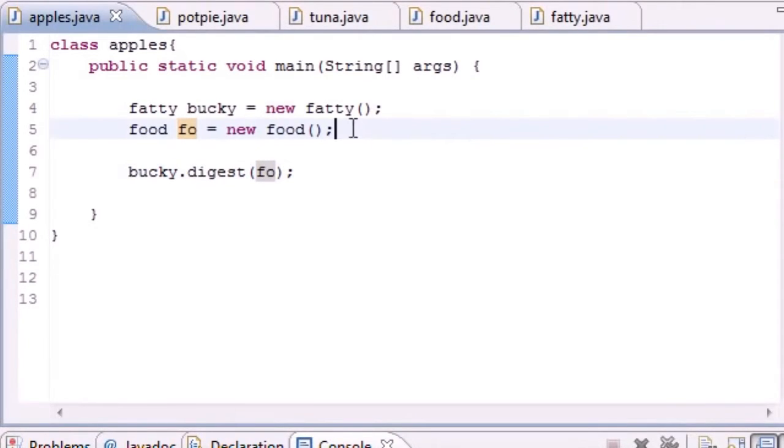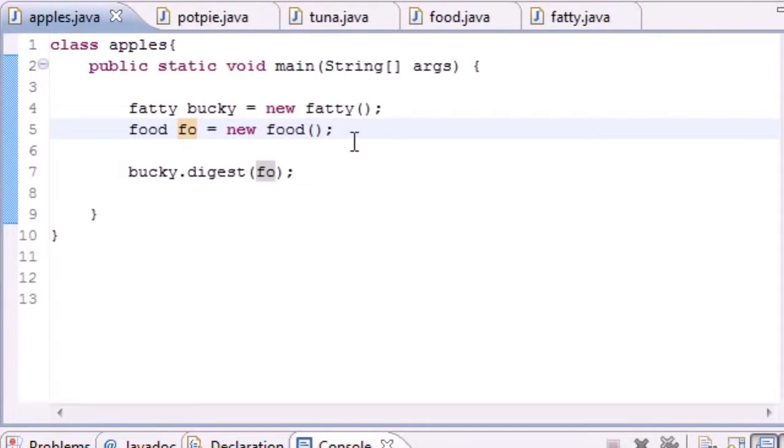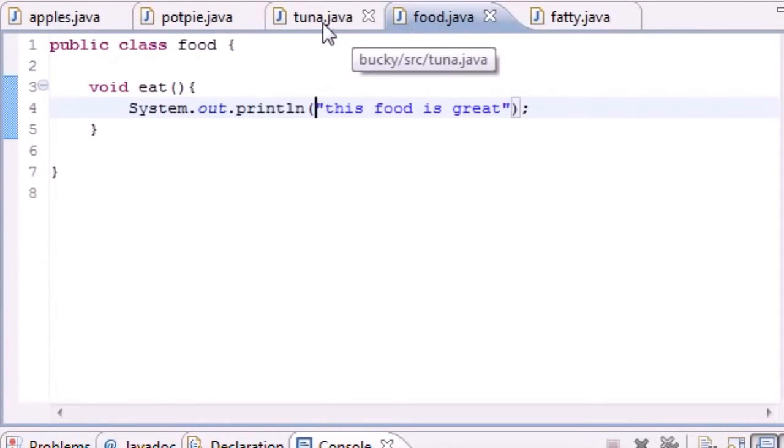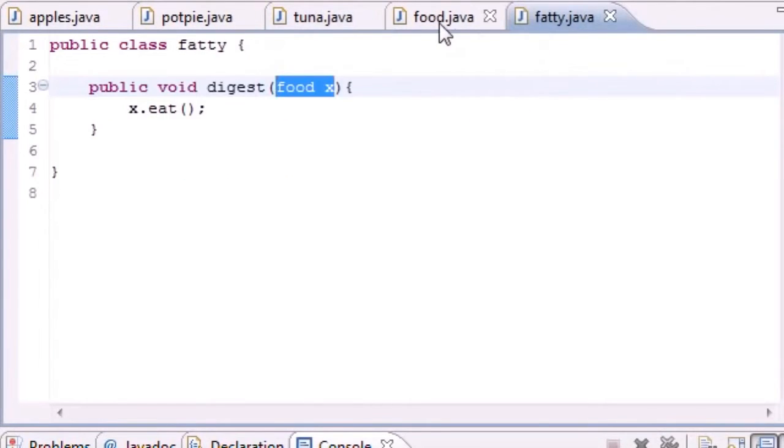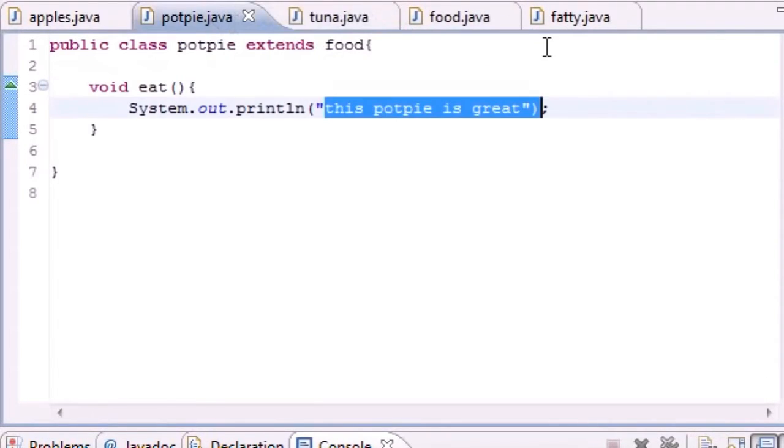And anyways, now you pretty much know how you can pass objects into methods. But wait, Bucky, you said that you can pass subclasses in as well. Well, I didn't lie. Anytime you can pass a food object in as an argument, you can also pass the subclasses, which are in this case tuna and pot pie.